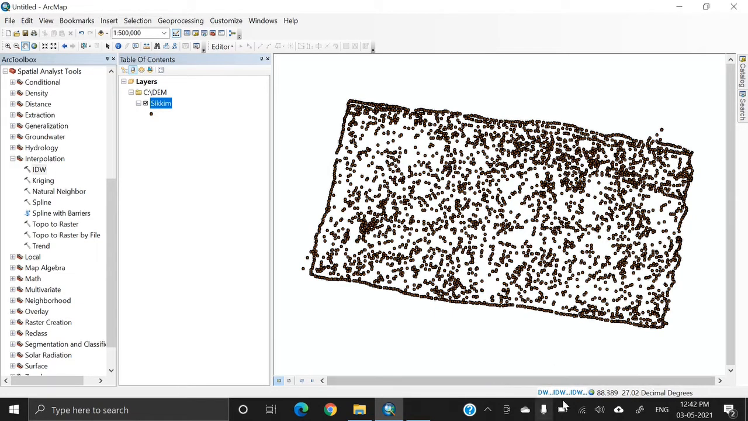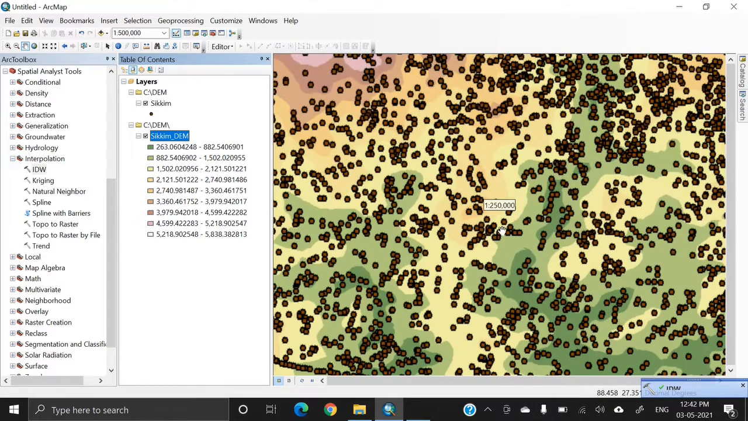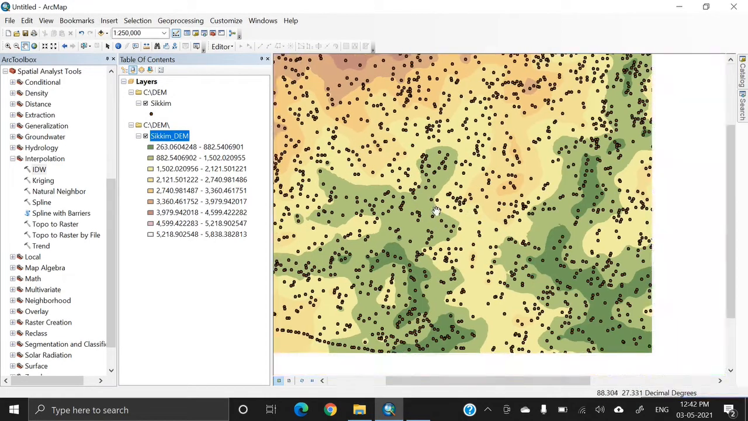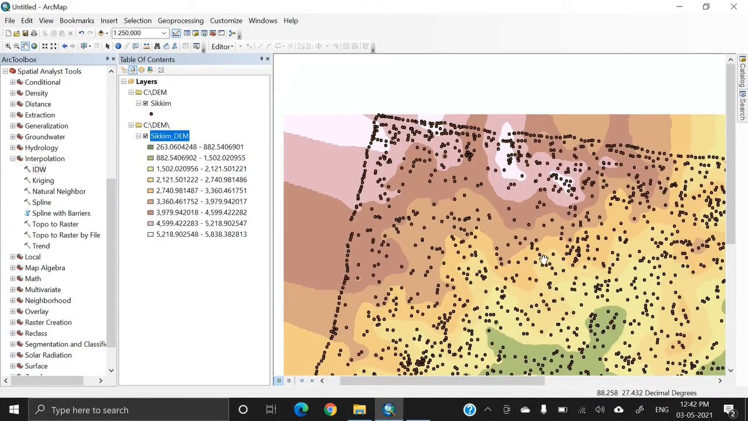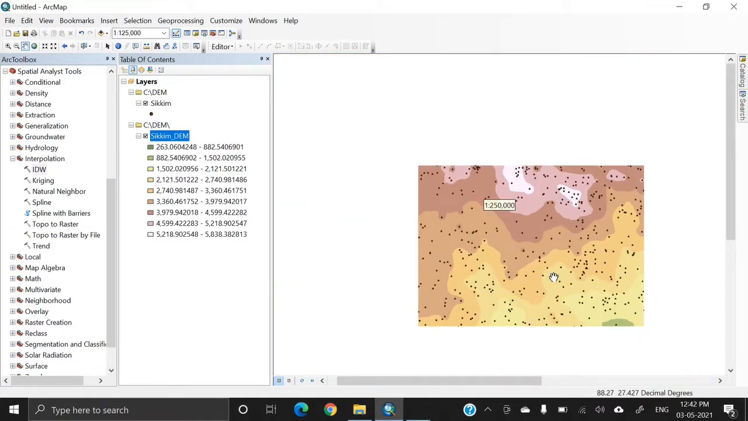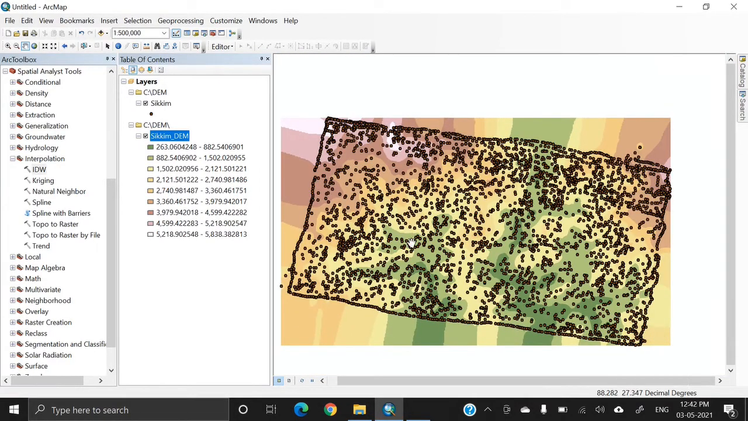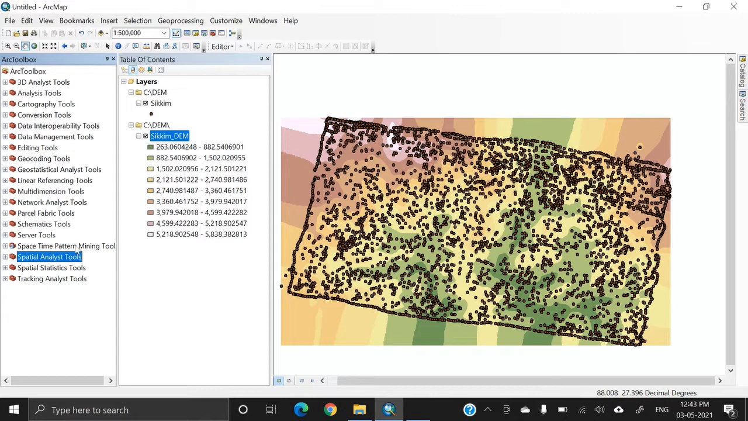It will take some time to process, and once completed, see, this is the data. And as I told you, you should have as many points as possible, and only then will you get a good digital elevation model. Now see, this digital elevation model, as you can see here, from this digital elevation model, we can generate contours and other features. So how to do this?